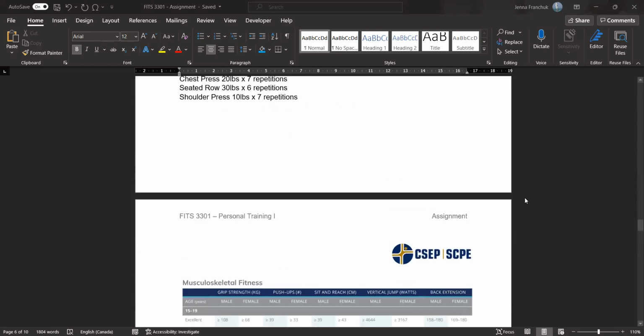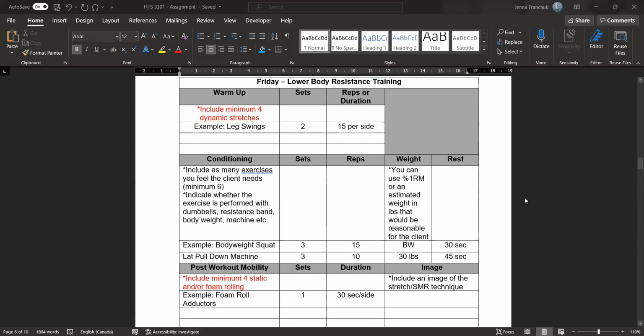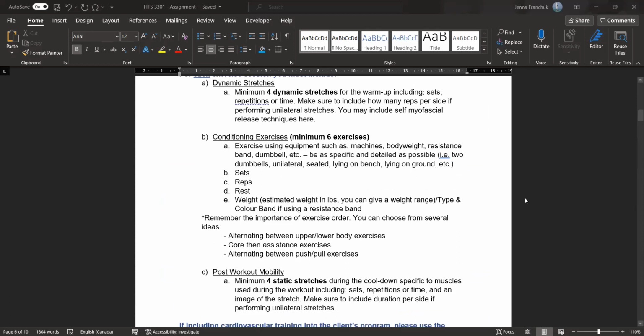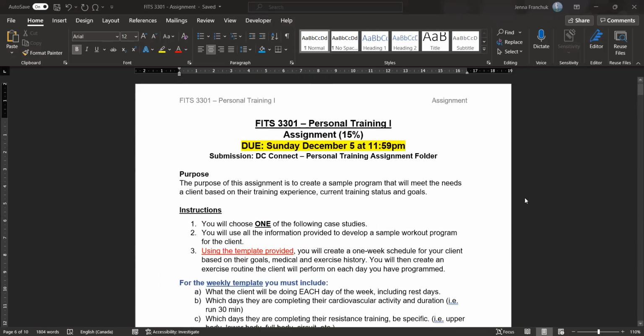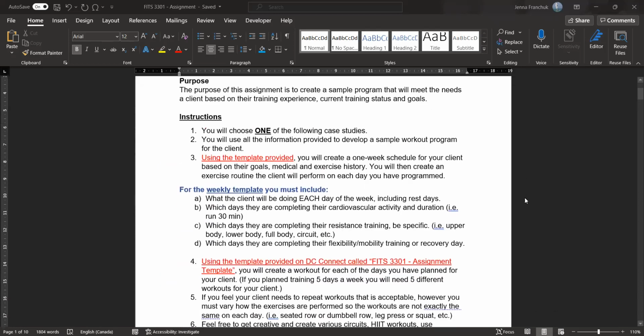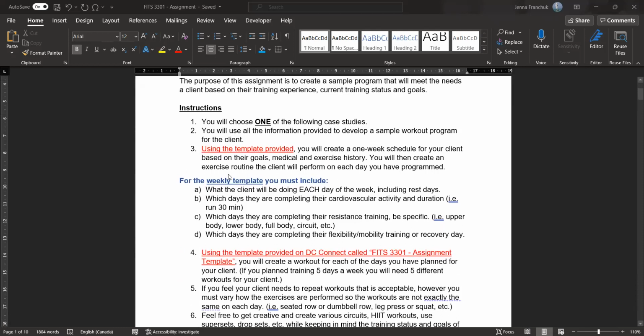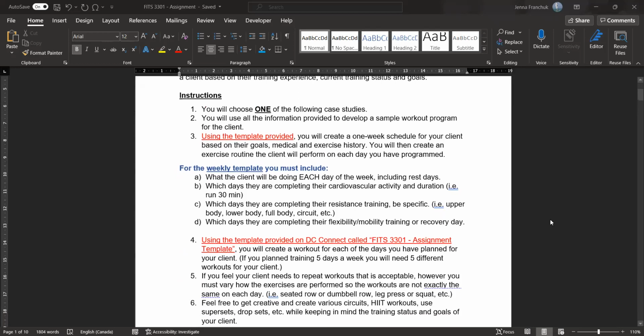So based on that, I'm going to lead you now to the next part, where you start making the program. So here's all the information of what you'll need to do. So we're going to have to first create a weekly template. That is the first step. And you're going to have to indicate what they're going to do each day of the week, including the rest days.